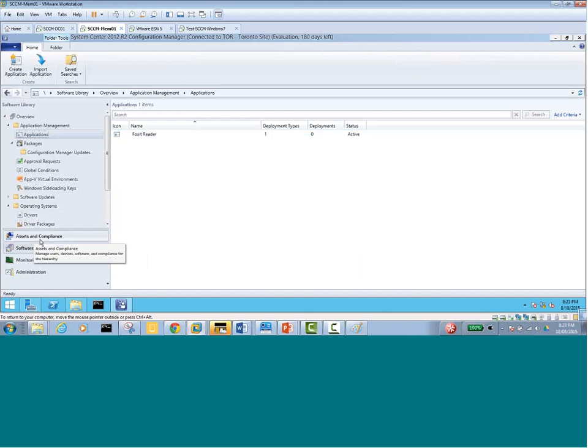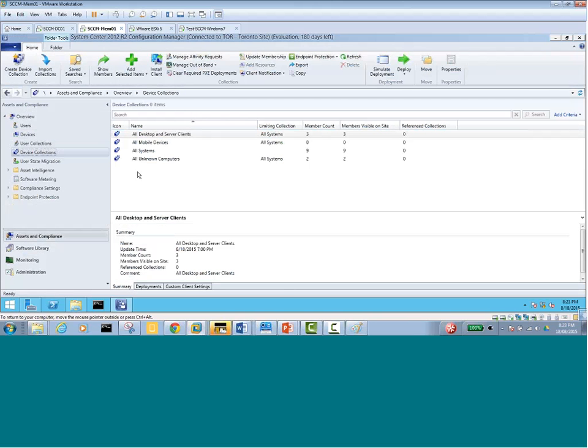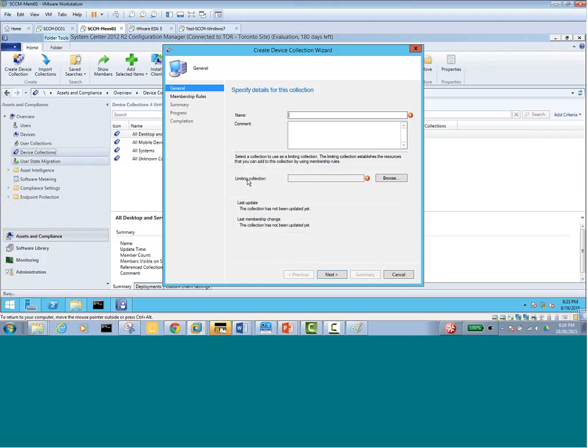So let's go to assets and compliance, device collections. So assets and compliance, and then device collection, right? And then create a device collection. If you already have a collection with two Windows 7 machines only, then you can just watch it, otherwise follow it. So device collection, right click, create a device collection.